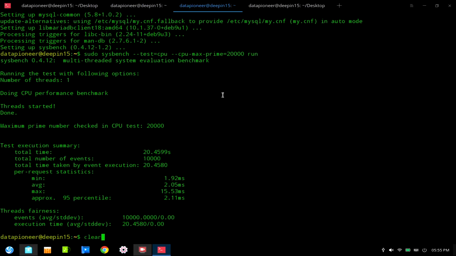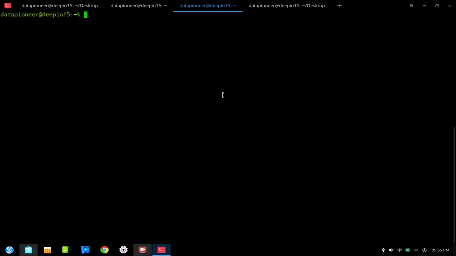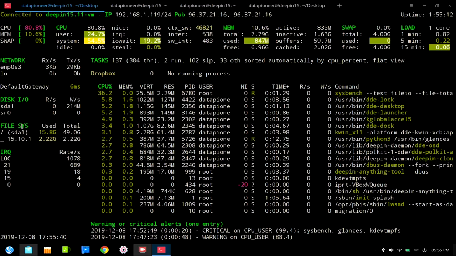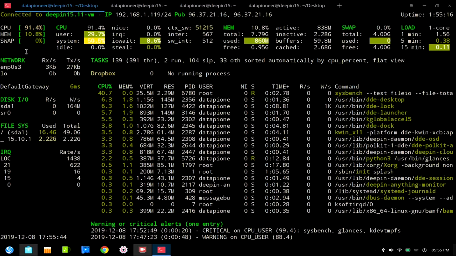Let me clear the screen and let me go ahead and run this command. I'll need to do a sudo again. And this is going to set up the test files. It's going to create 128 files for the test. Alright, and so 128 files, a total of 15 gigs. And if we get back to the system, you can see the CPU is starting to be maxed out here.